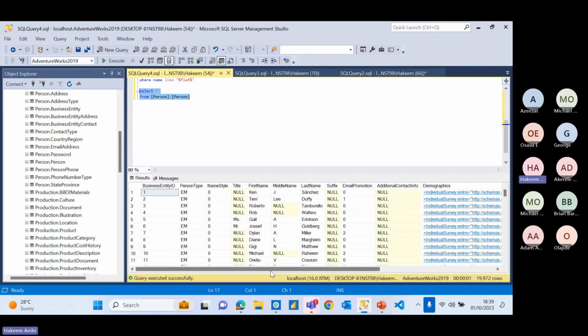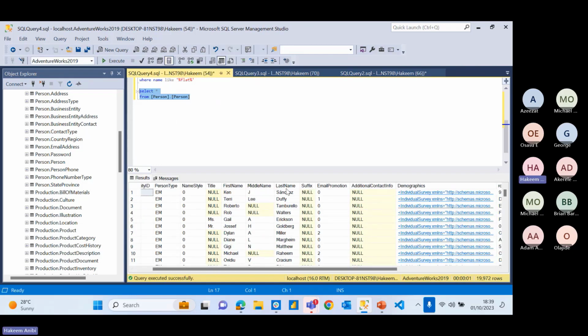Okay, so you have first name, middle name, last name on 3 different columns. But we don't want that. We want all our names to be in just one column. So to do that, we can use the concat function.